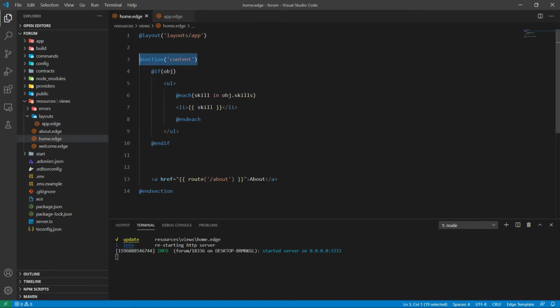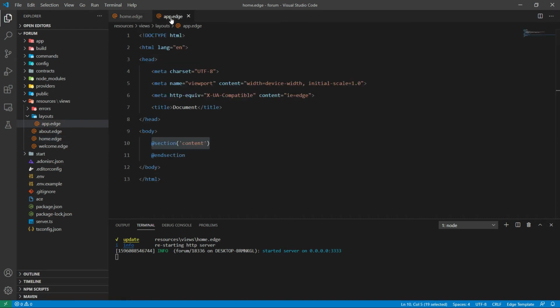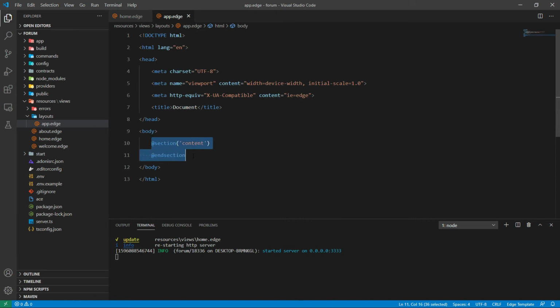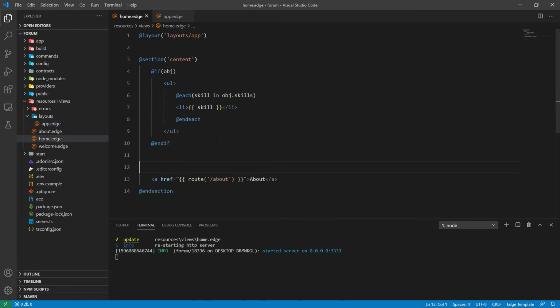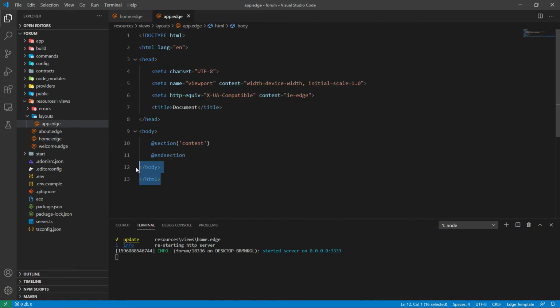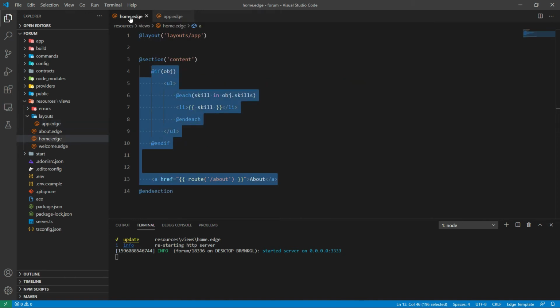Now whatever we will add here, when we will compile this home.edge file, it will first grab content from here, and when this section will arrive, it will look for content in home.edge file. This part will be rendered, and after this the ending body and HTML tag will be added. So this is how layouts work in Edge. Let's save it and see the output.